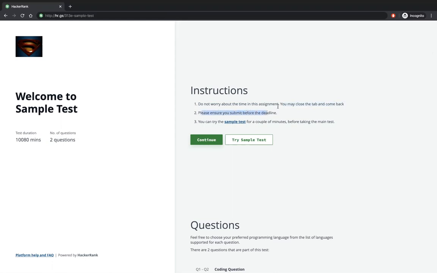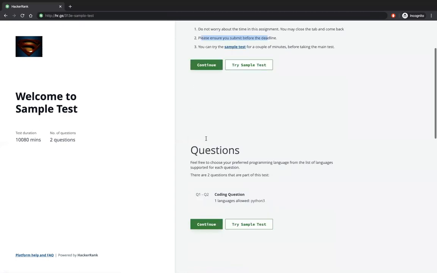Please ensure that you submit. So you hit the submit button before the deadline. And we'll talk more about that as we get through this tutorial. And then there's this sample test that you can take just to, I guess, freshen up and see some things, and you can hit that right there. But we're not going to do that. We're just going to continue.